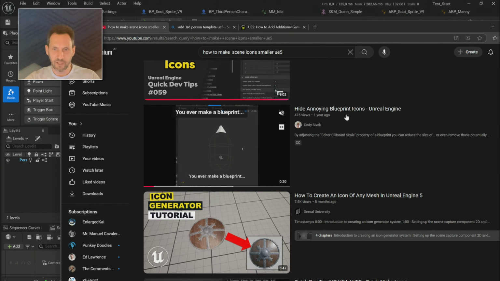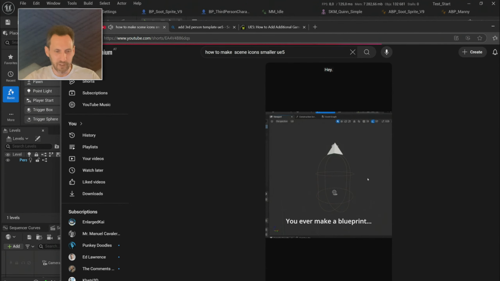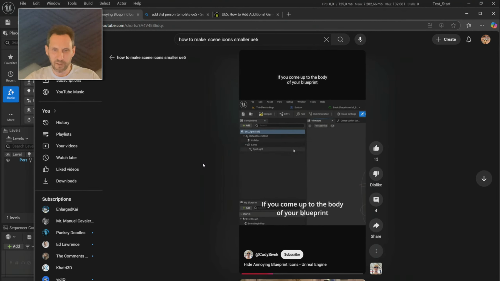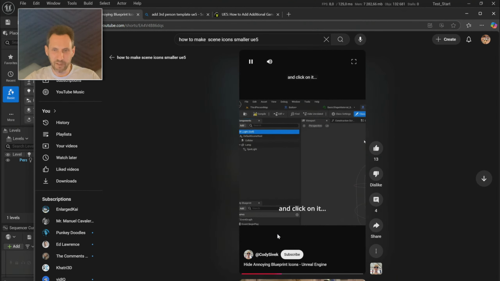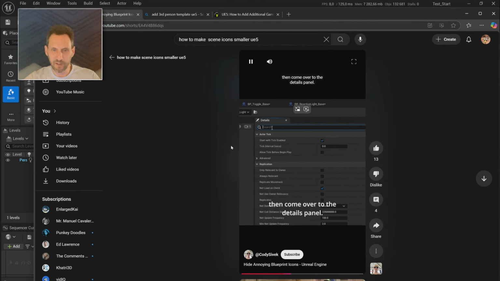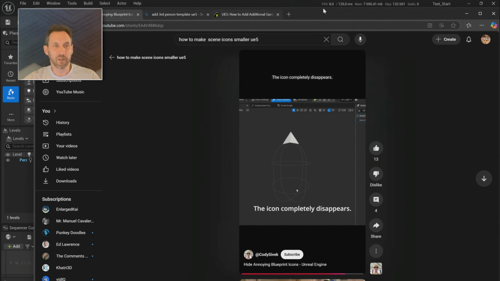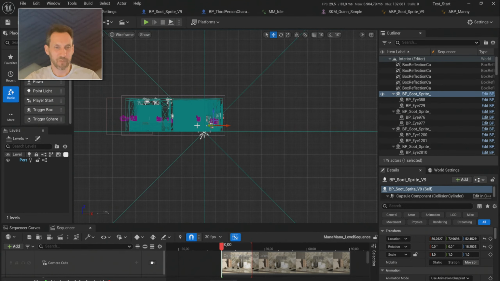Interface. Hide annoying blueprints. You ever make a blueprint and then get annoyed at these little icons and wish there was a way that you didn't have to see them? Well, there is. If you come up to the body of your blueprint and click on it, and come over to the details panel and search for "bill," you can find a property called Editor Billboard Scale. Here, you can scale up or down the size of these icons. Good to know. If you set it to 0, the icon completely disappears. Never knew that one. You always learn something new.